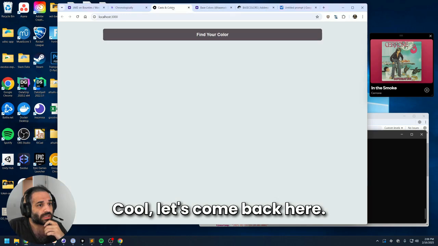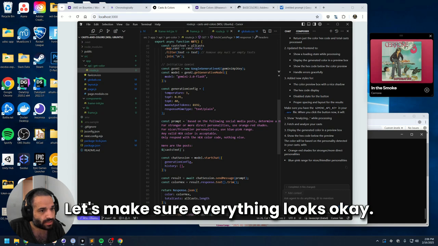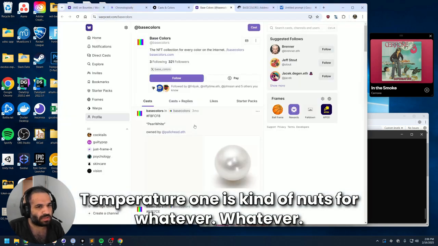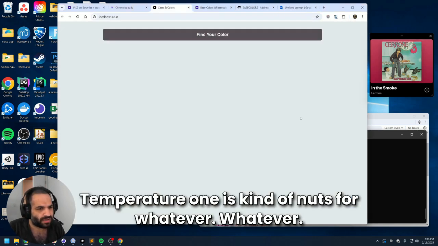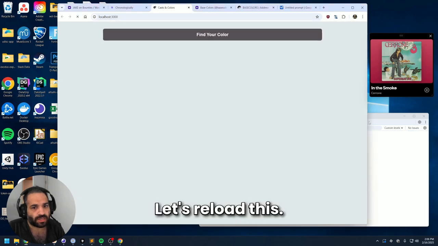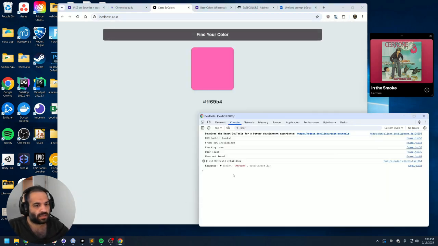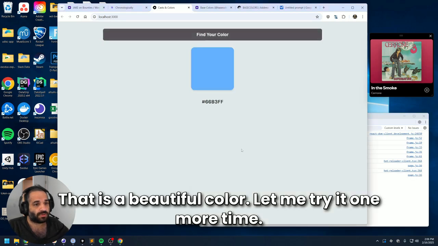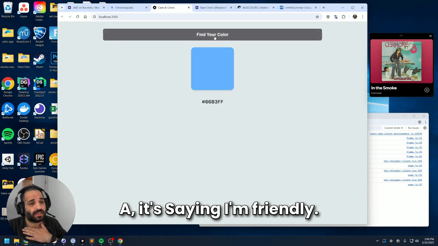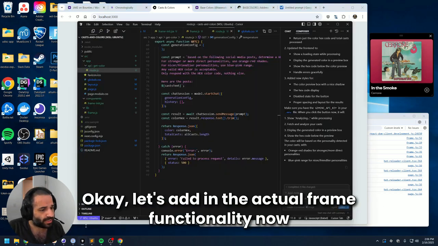Cool. Let's come back here. Let's make sure everything looks okay. Temperature 1 is kind of nuts for whatever. Someone else can fix that if they want to fix it. Okay, cool. Let's reload this. Let's hit it. That is a beautiful color. Let me try it one more time. Oh, it's saying I'm friendly. I love that. Okay, let's add in the actual frame functionality now.